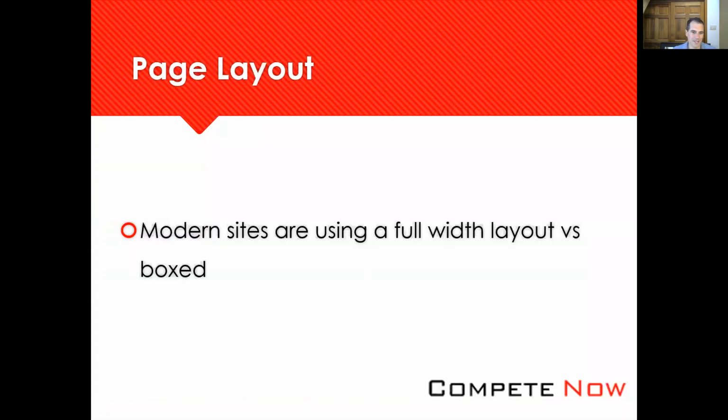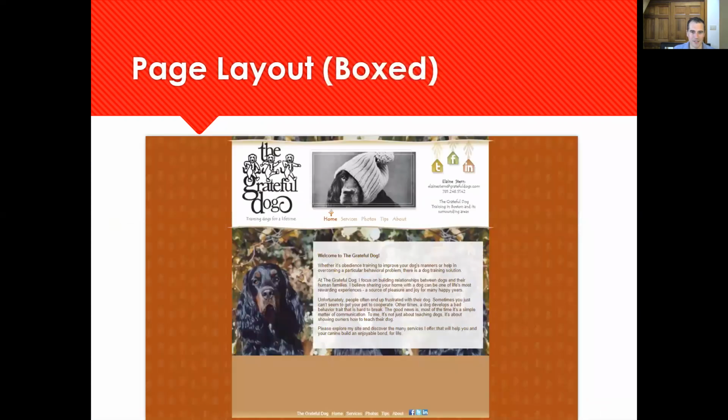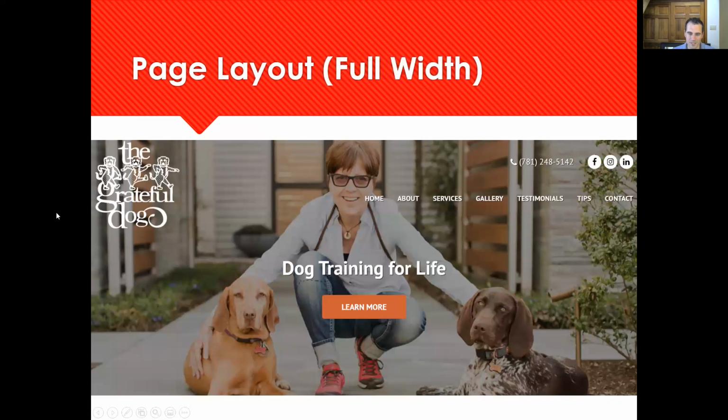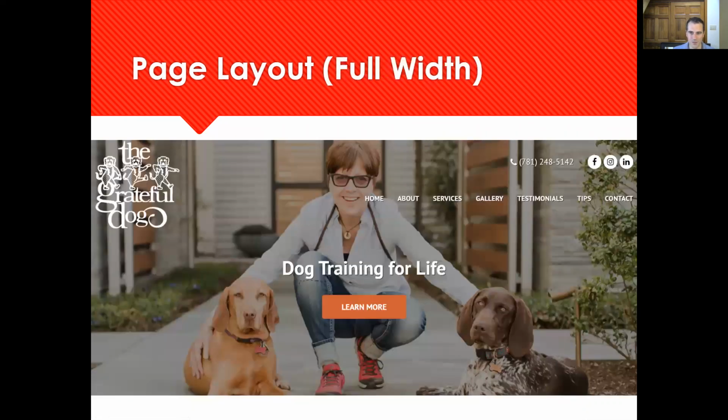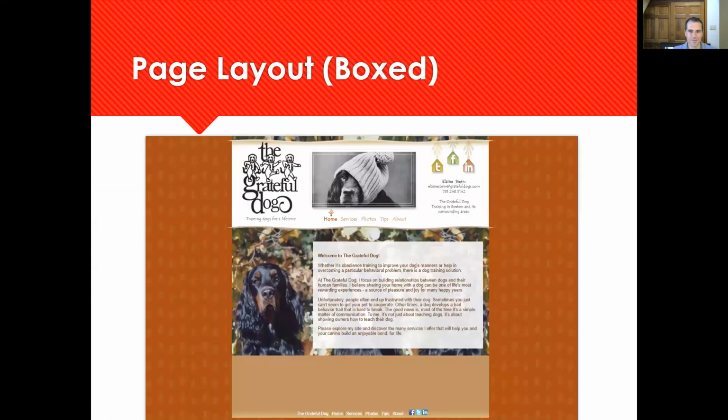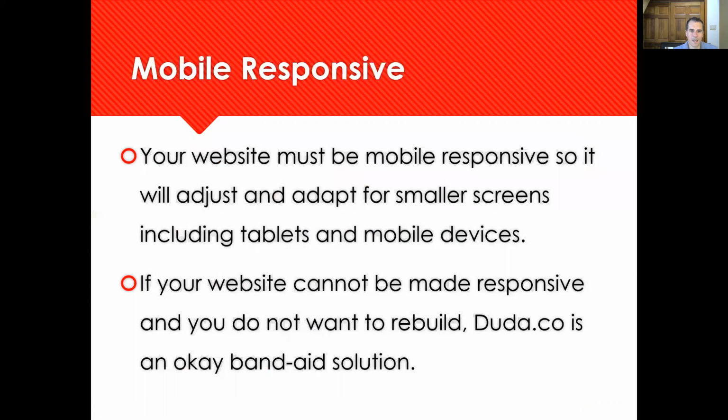Also, modern sites: boxed sites are definitely getting phased out more and more every year, so you don't see them as much, but still worth mentioning. Full width versus boxed. This is an example of a boxed site. You can see the margin on the left and right. And this is an example of a full width site. So you can see the difference when you can use that full screen image versus having those margins on each side.